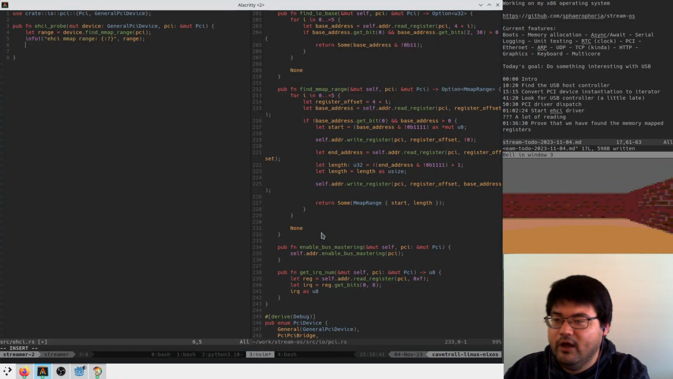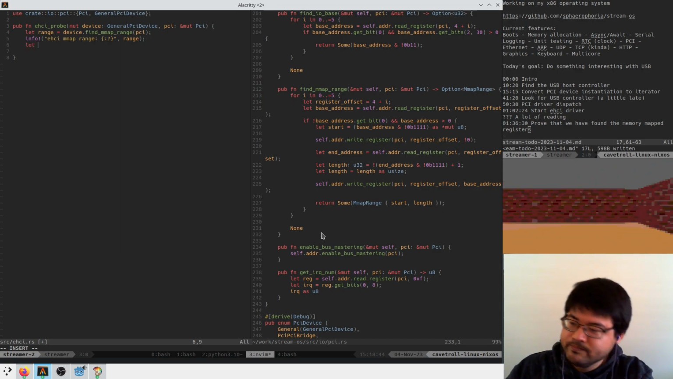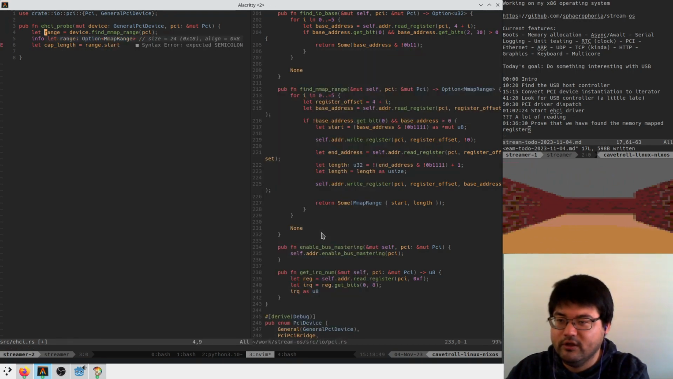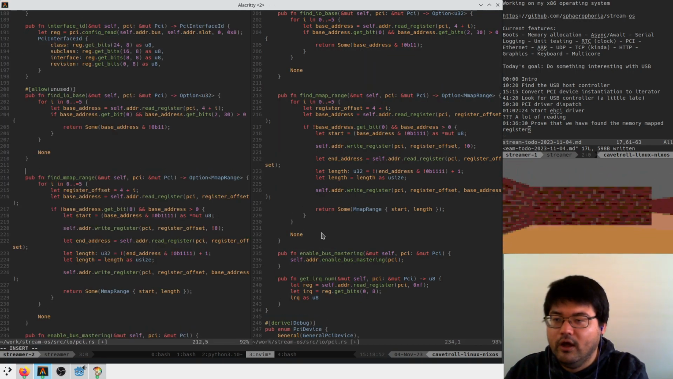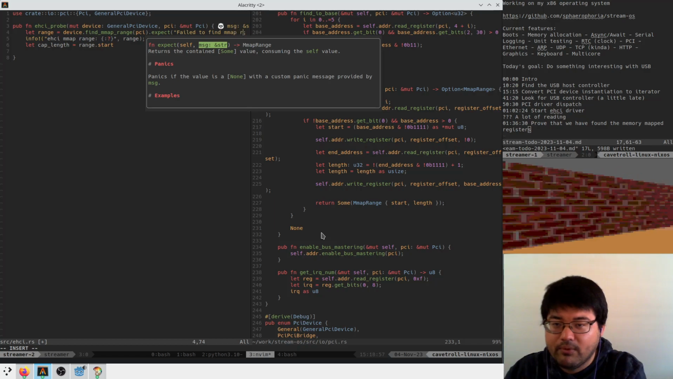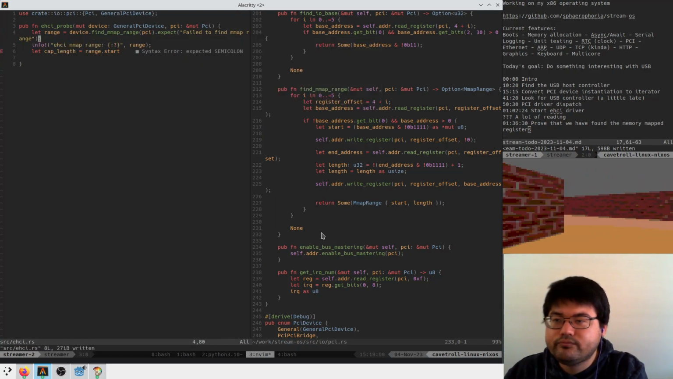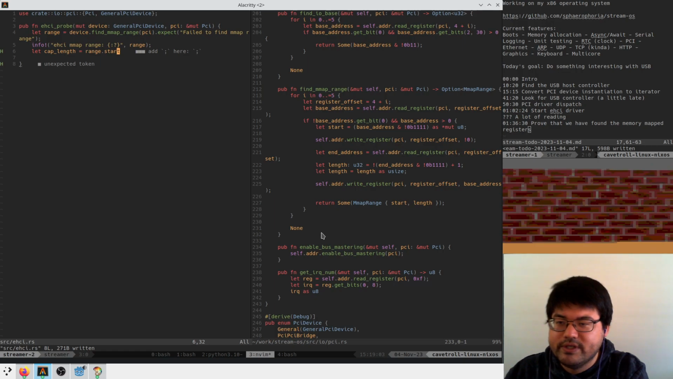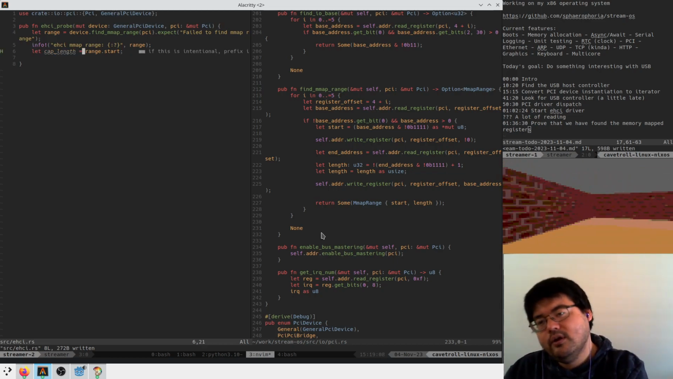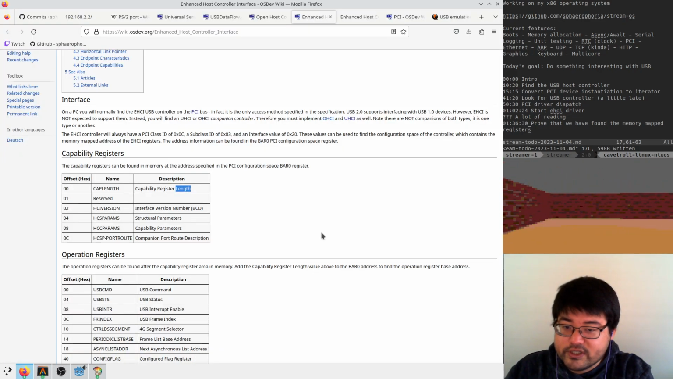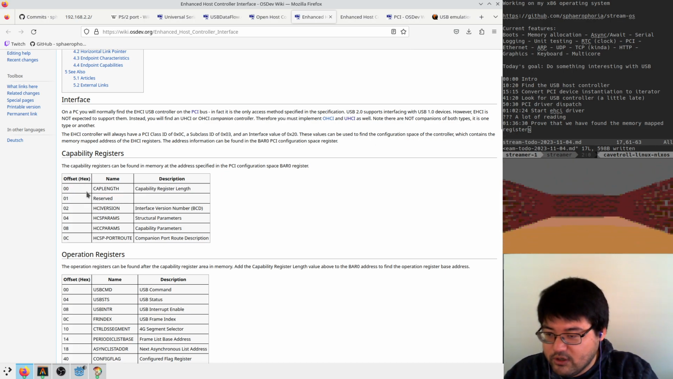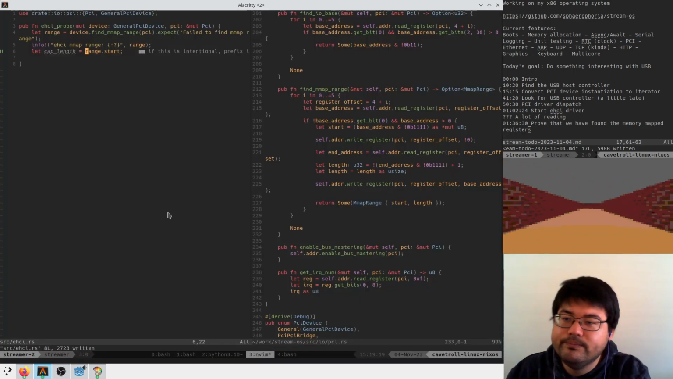So here I should say let cap length is the range. What is the units of this? So here we'll just say failed to find a map range if we didn't find it. And then we say range dot start is the beginning. Does it say how many bytes this is? Given that this offset goes from 0 to 1, I think we can assume that this is a single byte.